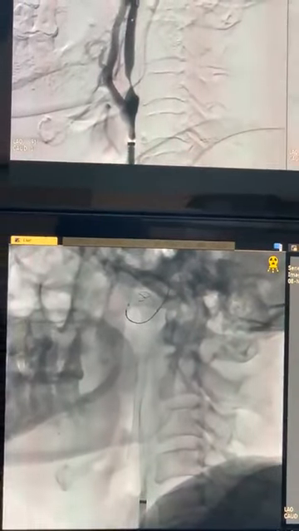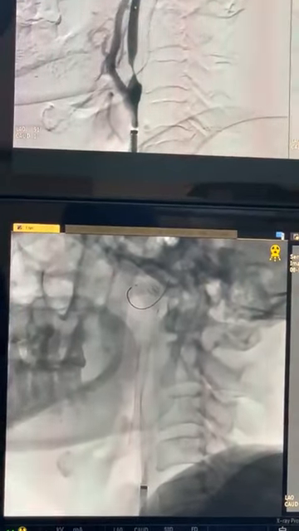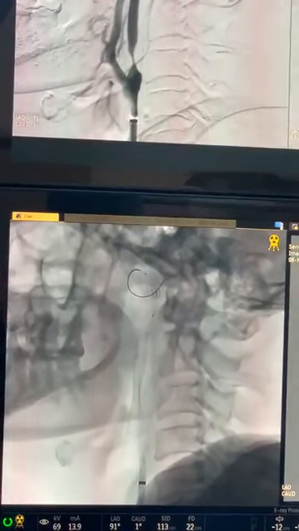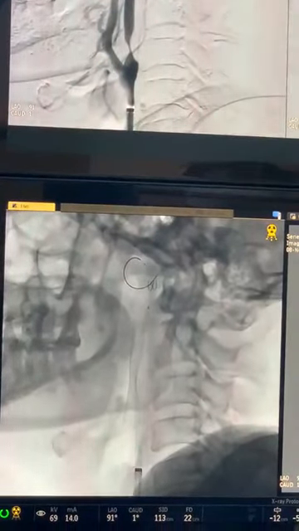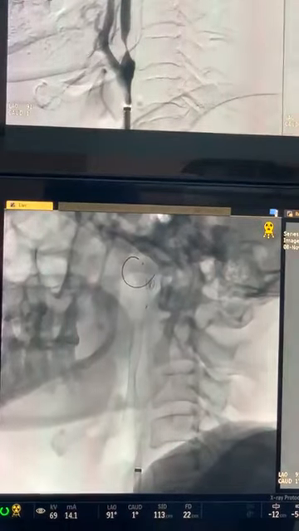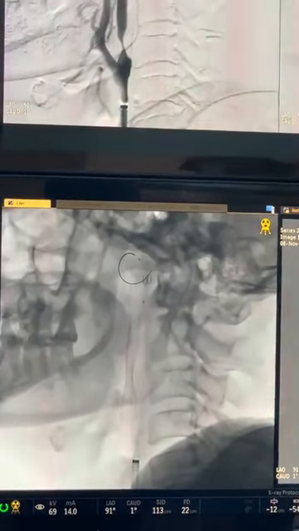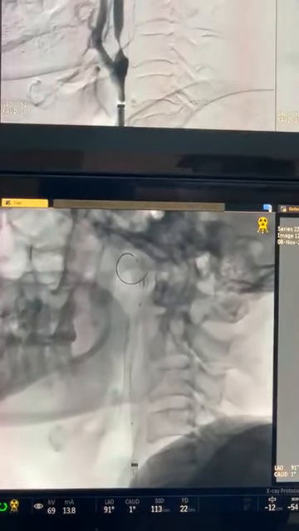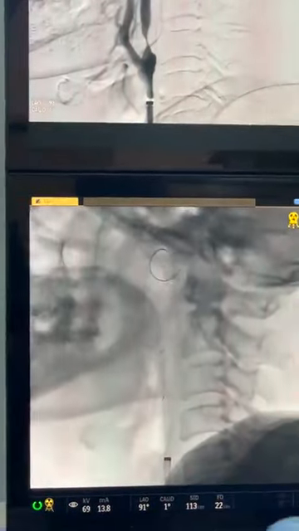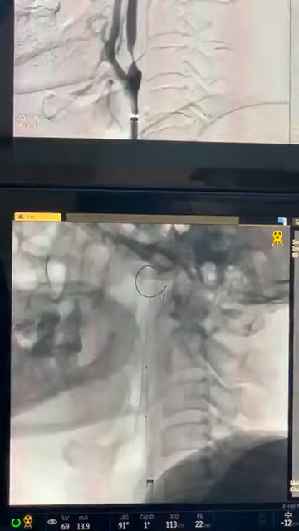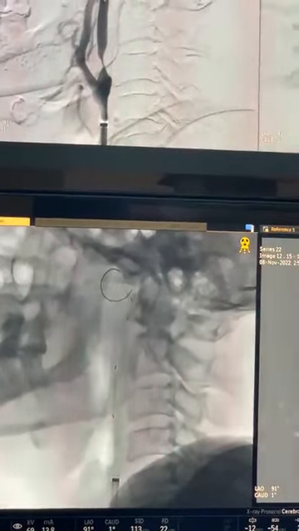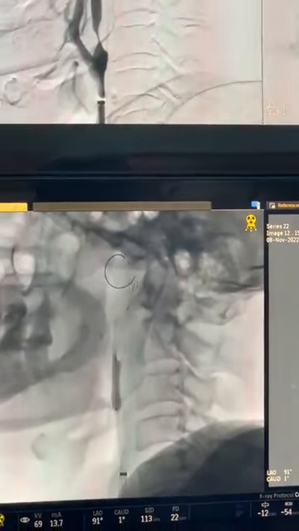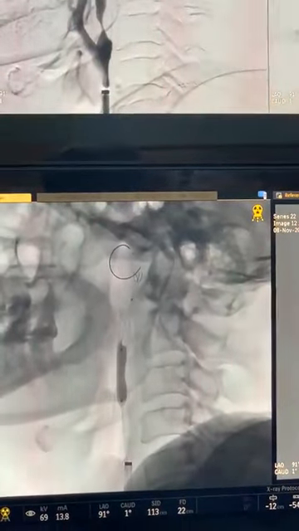And what is the life expectancy of the stent, sir? Very rarely do we see occlusion of a carotid stent. I have seen one in my life, and I have been doing carotid stents since 2006. In the literature also, the patency of the stents has been mentioned as very, very good. Excellent patency.